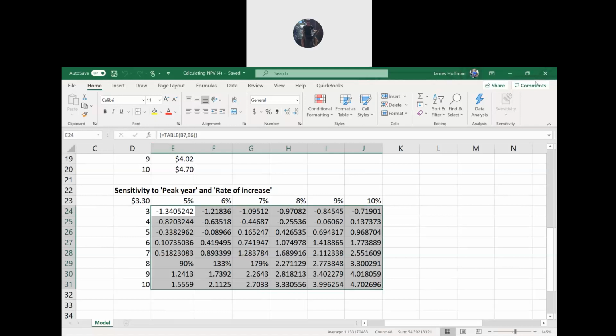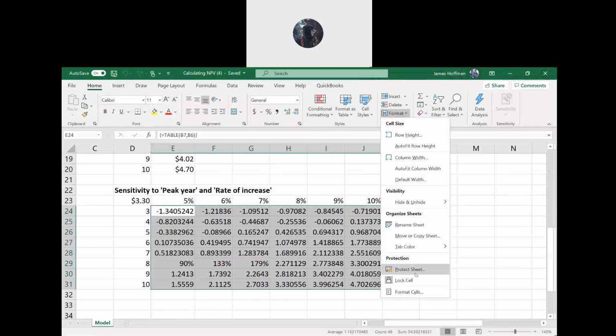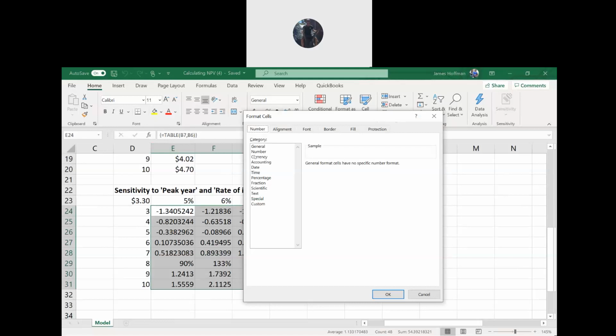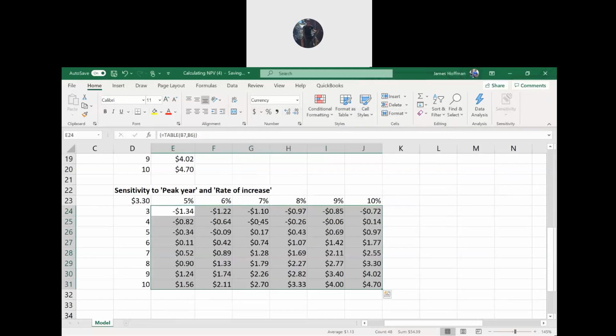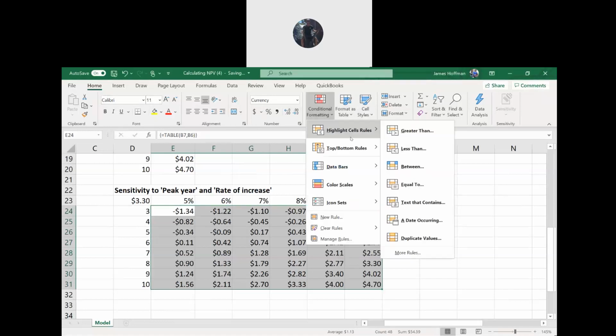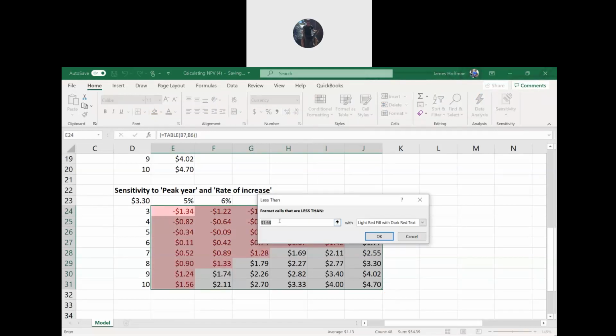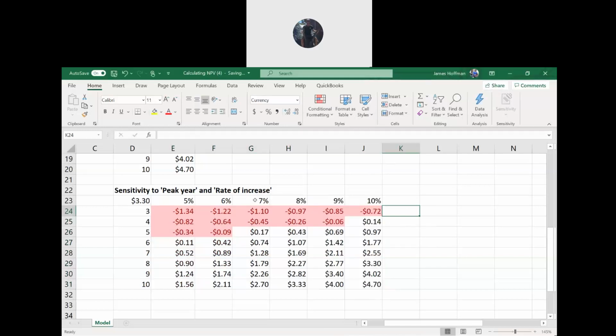So first, Home tab, format cells, currency, decimal places 2 and symbol $ sign. Okay, and then while you have this selected, E24 to J31, Home tab, conditional formatting, highlight cells rules, and less than, just change that to 0, and hit OK.